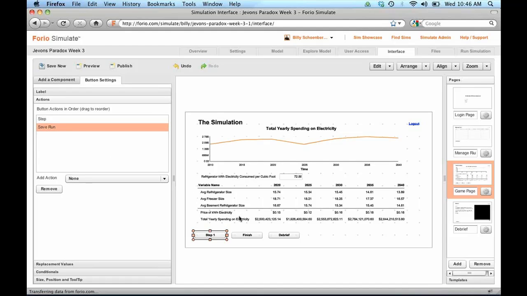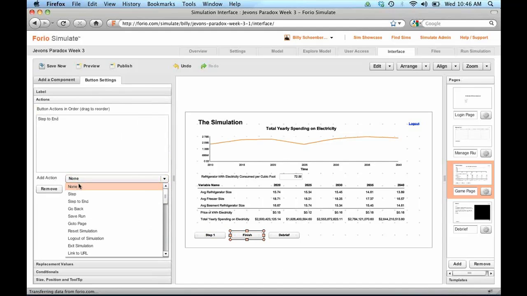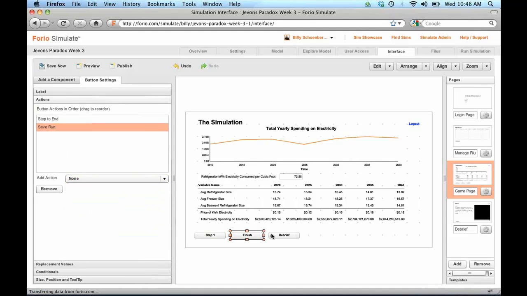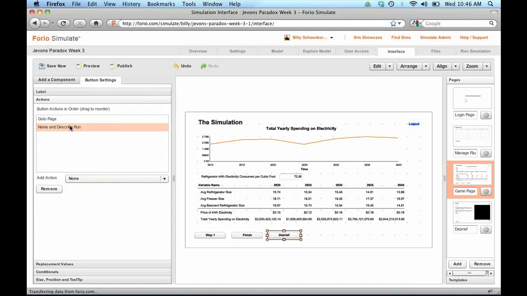It always ensures that your run is stored. And so we're going to want to save the run when they step. We're going to want to save the run when they finish. And then when they click the debrief button, here is where we're going to want them to name and describe their run. So what we're going to do is have them name and describe their run before they go to the next page.